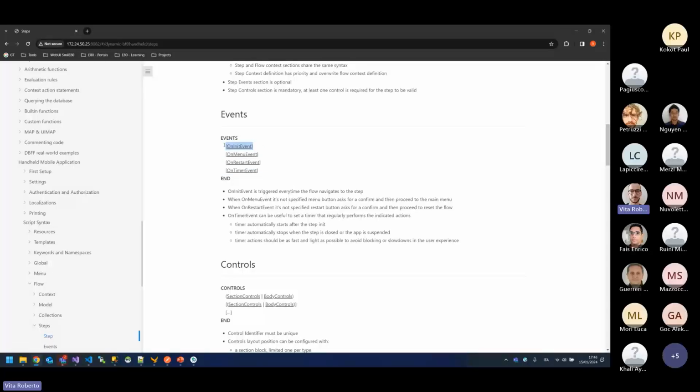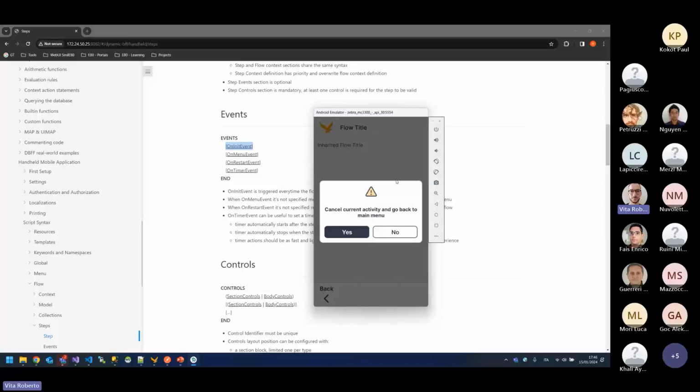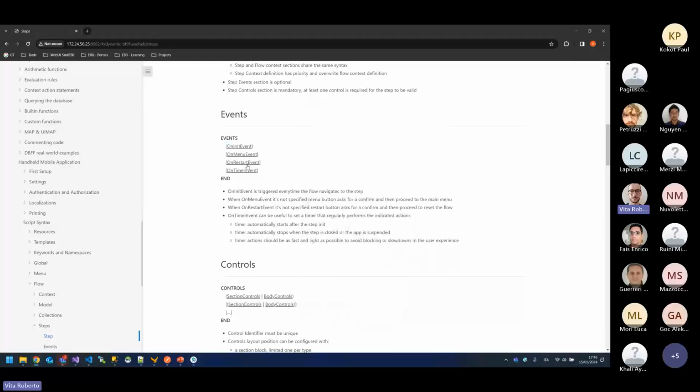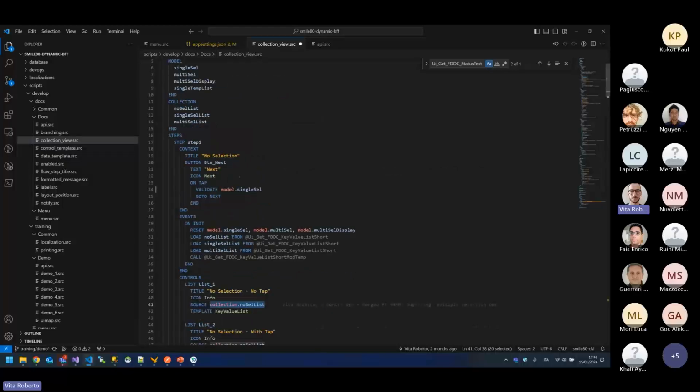For example, when we enter that step, on menu is an event with which we can customize this button. The standard behavior of the menu button is this: ask the user for a confirmation with a yes or no. We can customize this behavior with the on menu event, and the same can be done with the restart button on the top right corner. Of course, the on restart event is the same. We have an example here now.